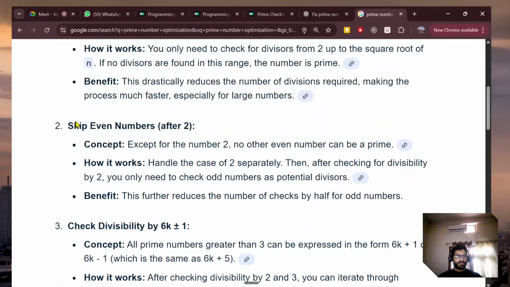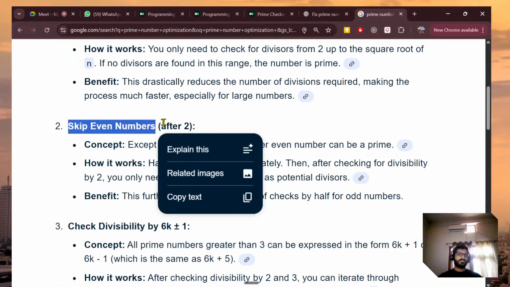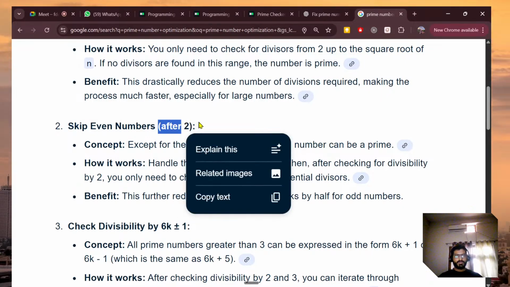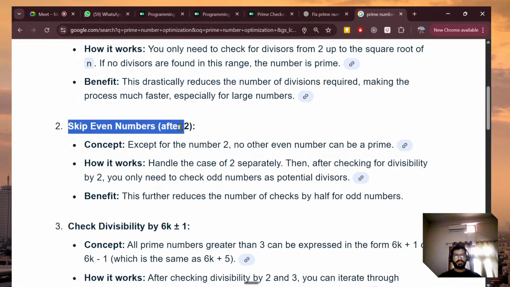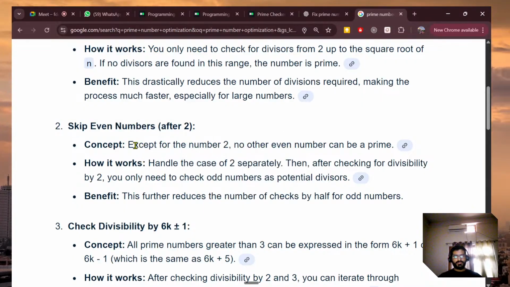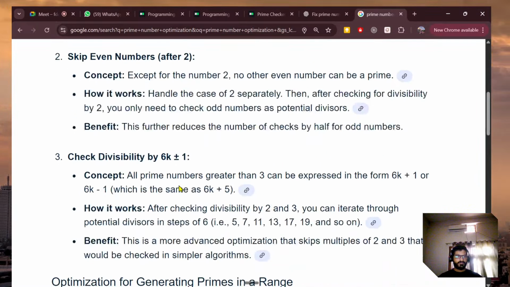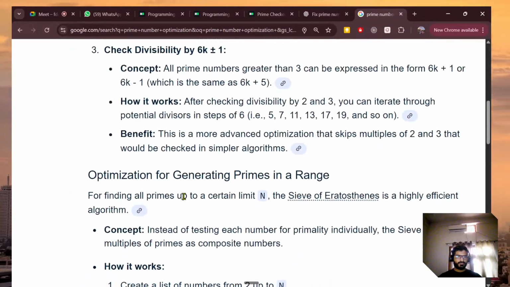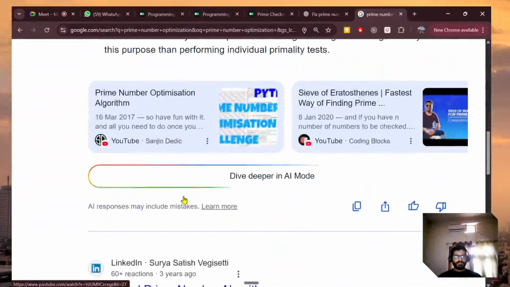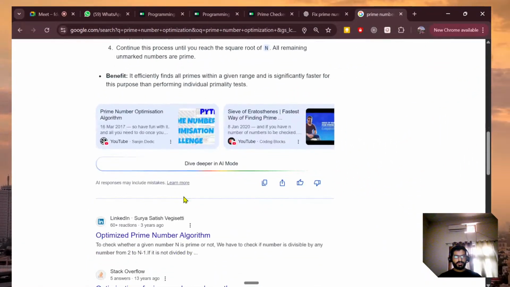Now the second is skip the even numbers. If it is divisible by 2, then it's not a prime number. So we can skip the even numbers. You can iterate through 5, 7, 11, 13, and so on. Yeah, that's how this works.